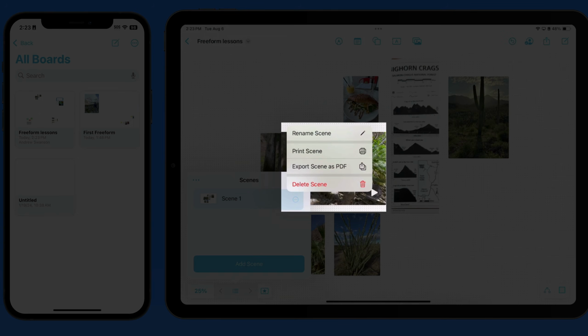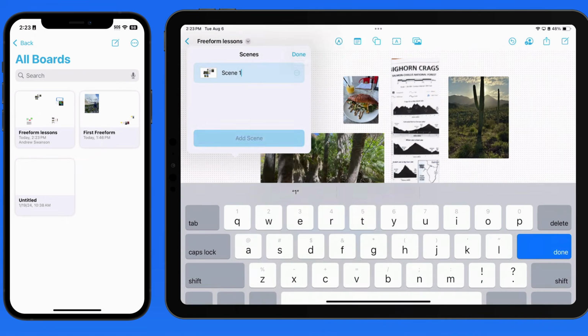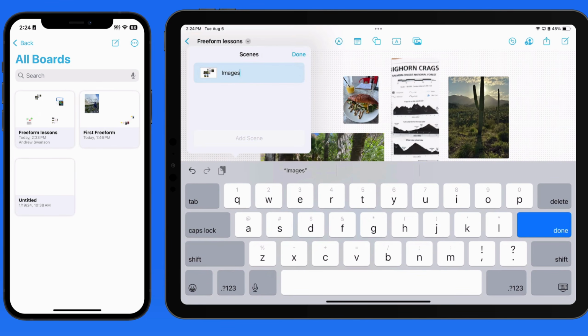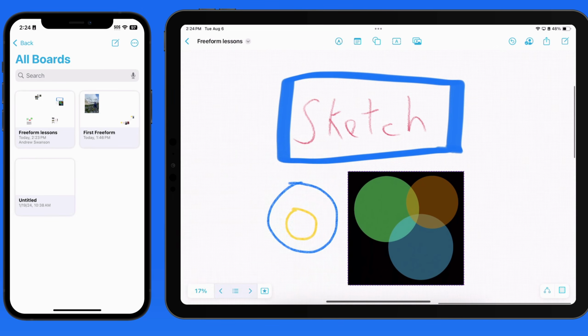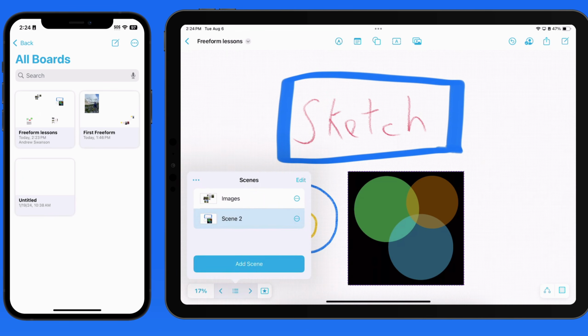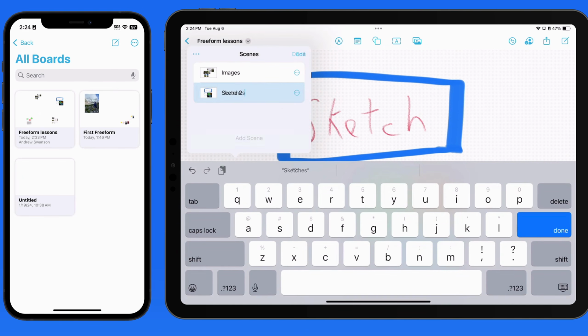Tap on the ellipsis button to give the scene a name. I'll call this one Images. Let's move to another section of the board and add a second scene. I'll rename this one Sketches.